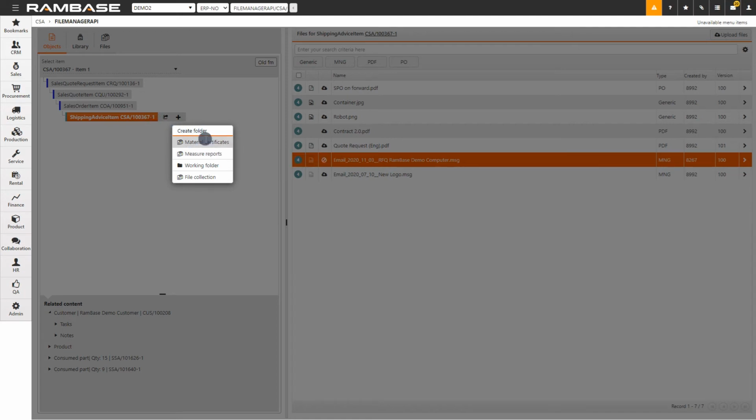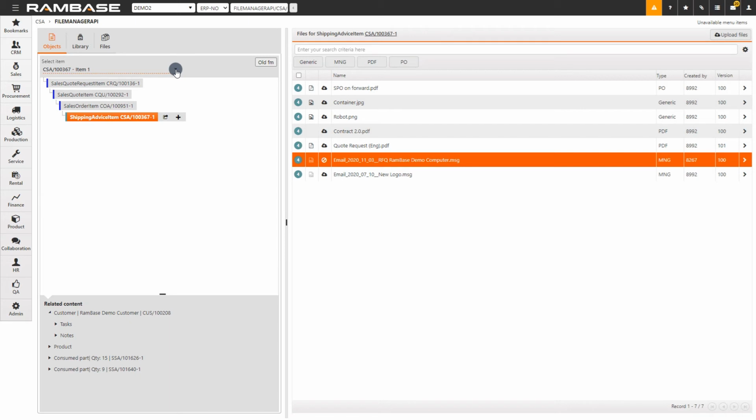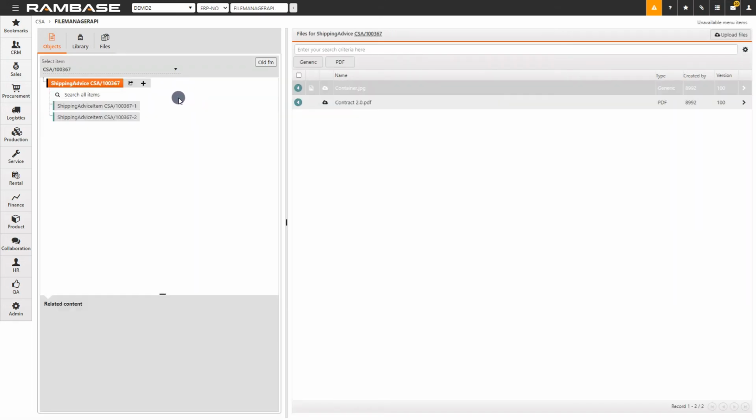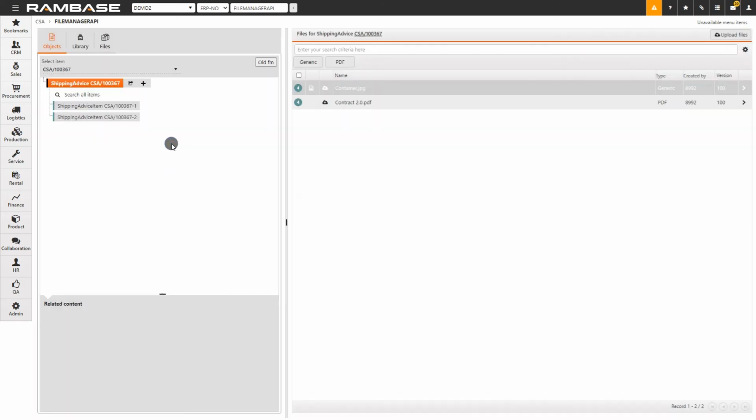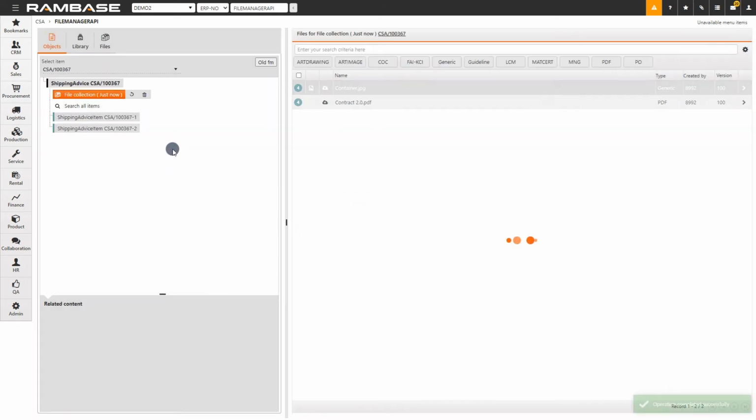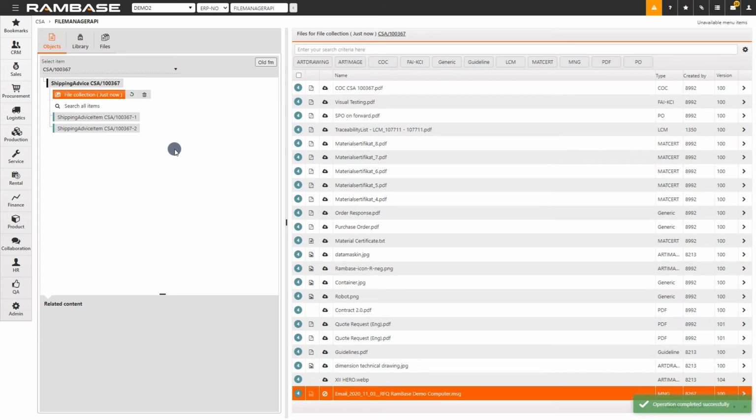And these jobs could be triggered both from the item level, but also from the main level. If you trigger them from the main level, they will also trigger in the items. So I will now go back to the main level, and I will trigger the file collection job. So the file collection now just started, and it will display all the files that are related to this shipping advice.